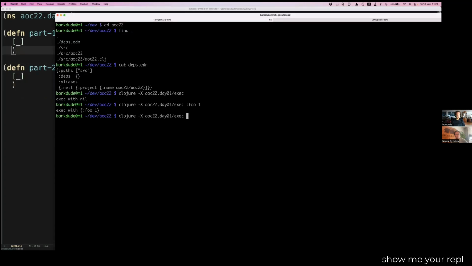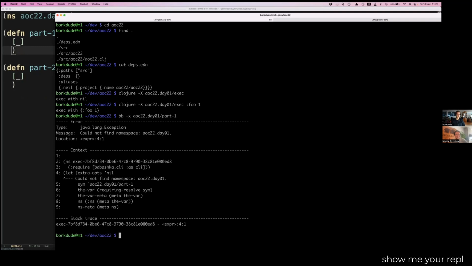And it would also be nice to do the puzzles with Babashka and Clojure, right? Because last year some people have also used Babashka for Advent of Code, so I also want to show how you can execute the same function with Babashka. Day 1, part 1. But this doesn't work yet. So if I try it, then it says I could not find the namespace.